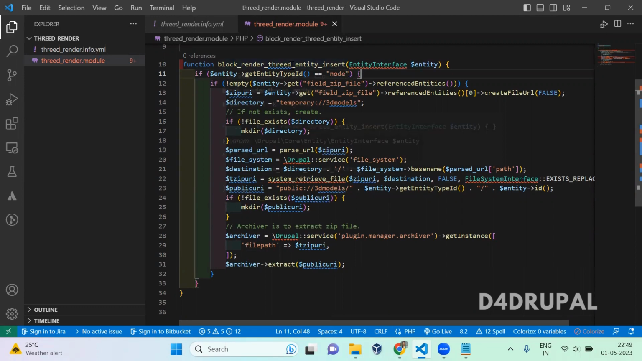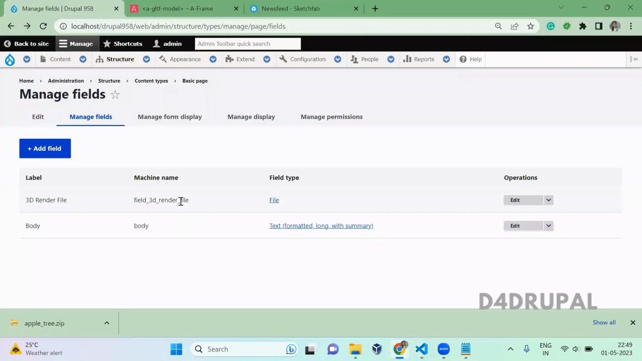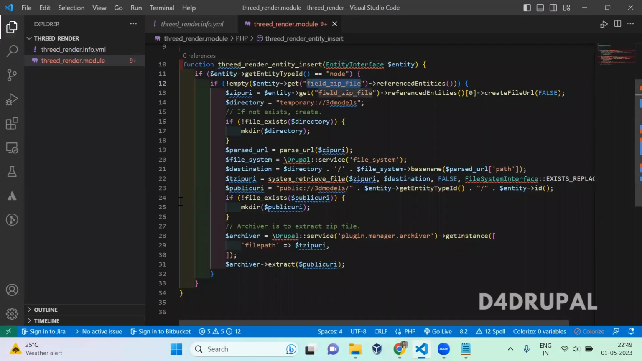And then the module name will be 3D_render. Okay. So hook entity insert, entity interface namespace already added. And here, entity type ID: if it is a node, I am coming inside it and getting a file upload field, that is this one. So I am getting an entity reference field.